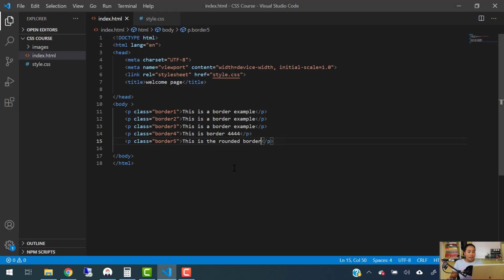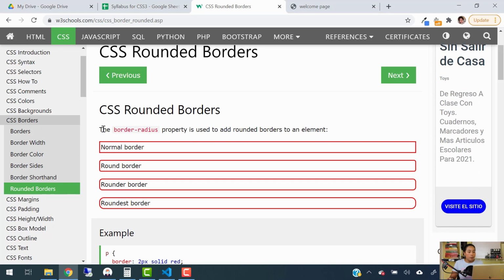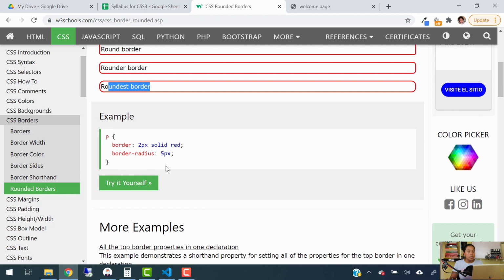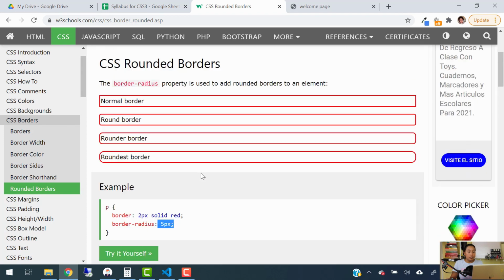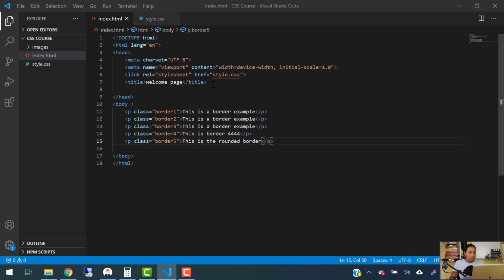Okay, now let's go ahead and see how we round our borders. We do this by using the property border radius. That's what we use to round the borders of an element. Okay, so this is a normal border, this is a rounded border, right? And the way that we apply the border radius is very simple. It's just by applying some different type of pixels, right? So let's go ahead and take a look at the border pixels that you can actually use to round the border.